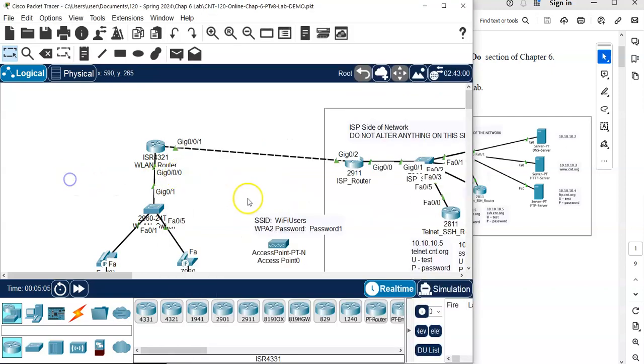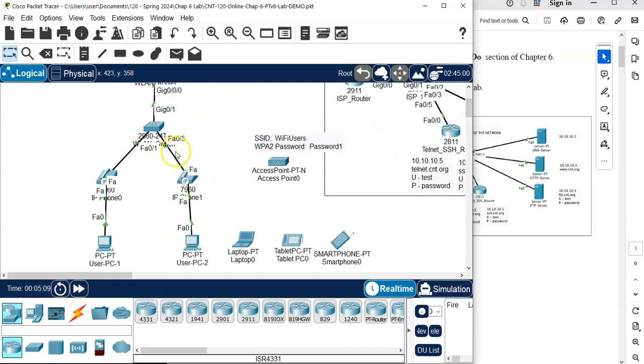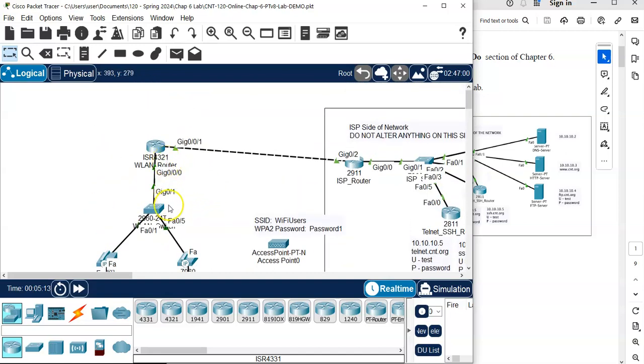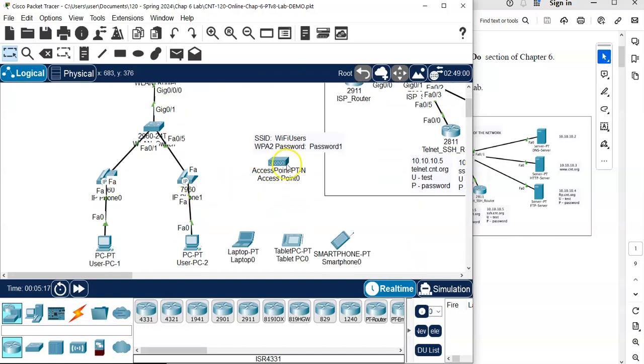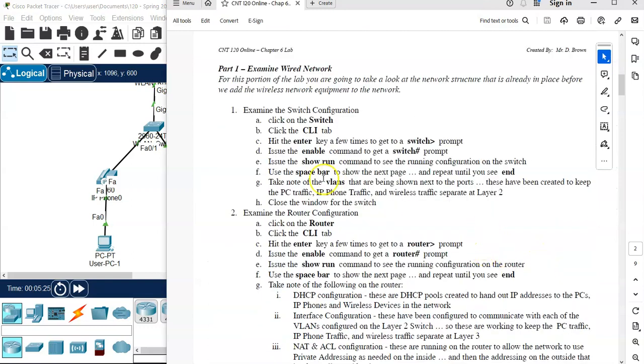If I jump over to our Packet Tracer file, we have a router connected from our site into the ISP. We have a switch here, we have some phones here, some workstations here, and so we have an existing corporate network, if you will, and we're going to add in the access point and the wireless devices to this network. Now, before we actually do anything in here, in part one of the lab, I want you to take a look around. We're going to look at the switch and the configuration of the switch, then the router and the configuration of the router, and learn a little about what's already here before we add the wireless in.